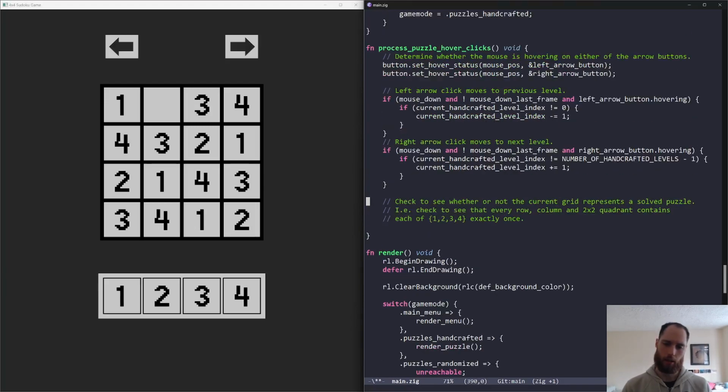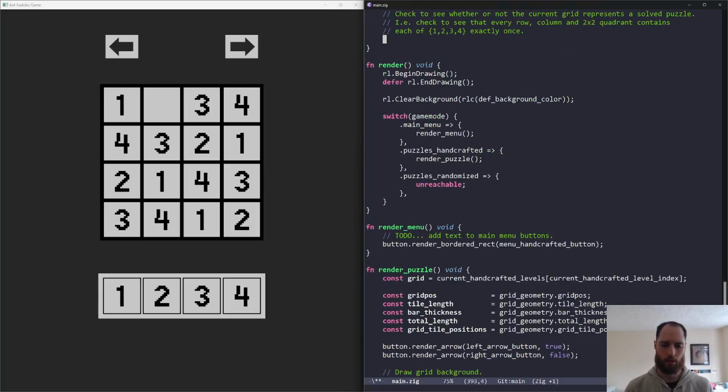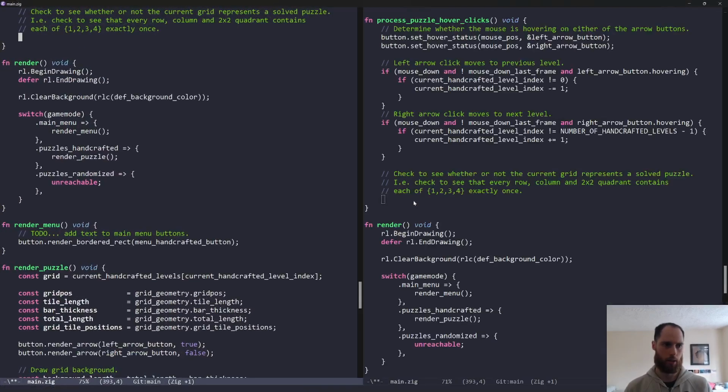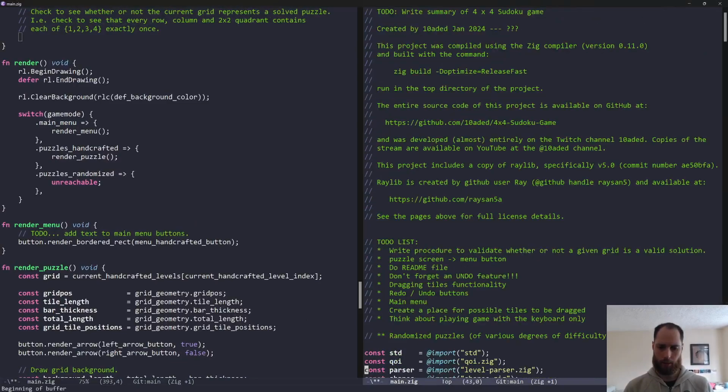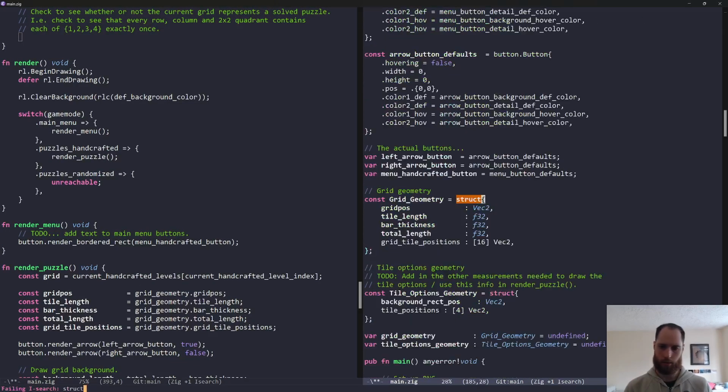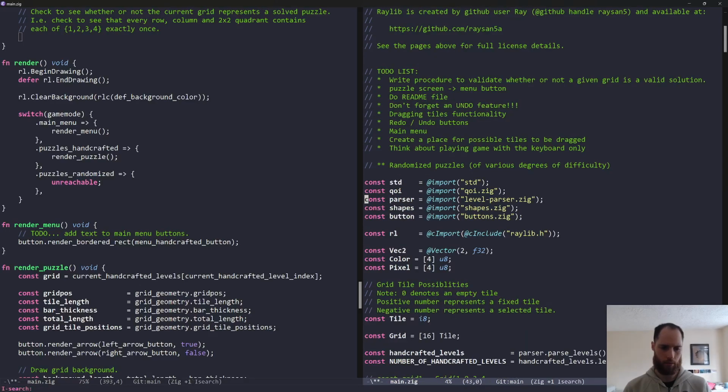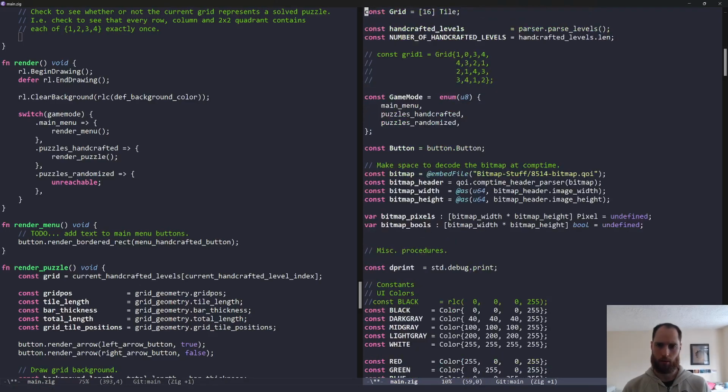Okay, and then, so how are we going to do this? So let's check out what our grid data type stuff is. Is it struct grid? No. So a grid is just, yeah, an array of 16 tiles. And so, what is an easy way of doing this?